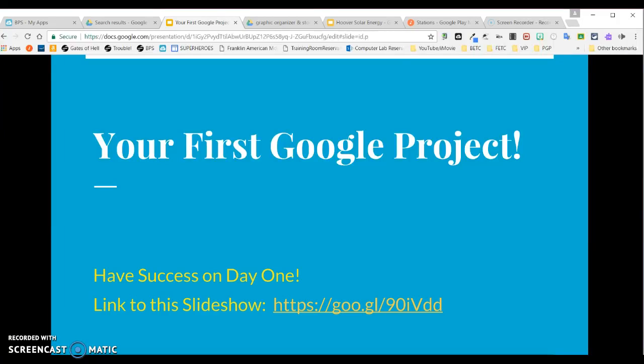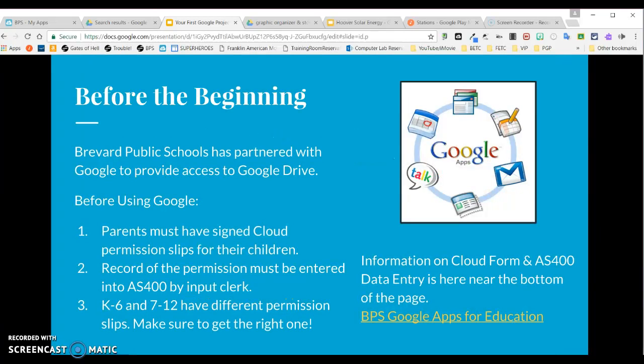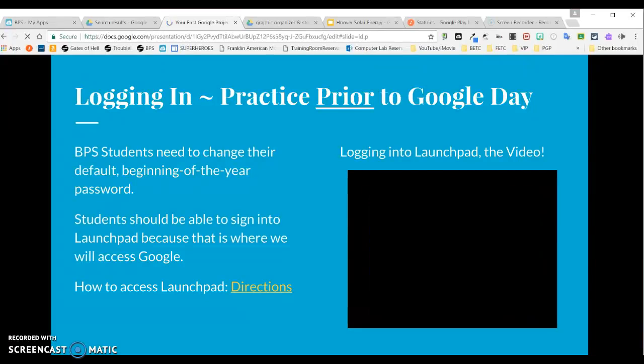The first thing that you're going to want to do when you plan to use Google Apps or Docs or G Suite or whatever they're calling it this week with your students, you'll need to make sure that your students have their cloud permission slips signed and that the input clerk has put those things into AS400. That's what generates their accounts. If they don't have the cloud form there, then they won't be able to do the project. There is information in the description of this video for the cloud form.